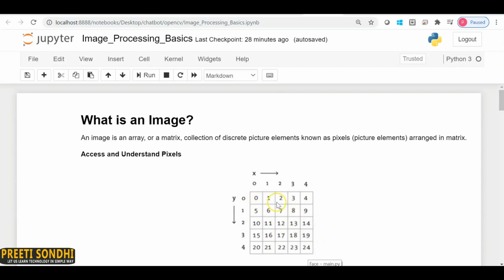This is a pixel 0, 1, every square is a pixel. The grid of pixels starts from the top left corner, where it is 0, 0. Every image starts from this top left corner and ends at the bottom right corner here. So it is starting from here, 0, 0.